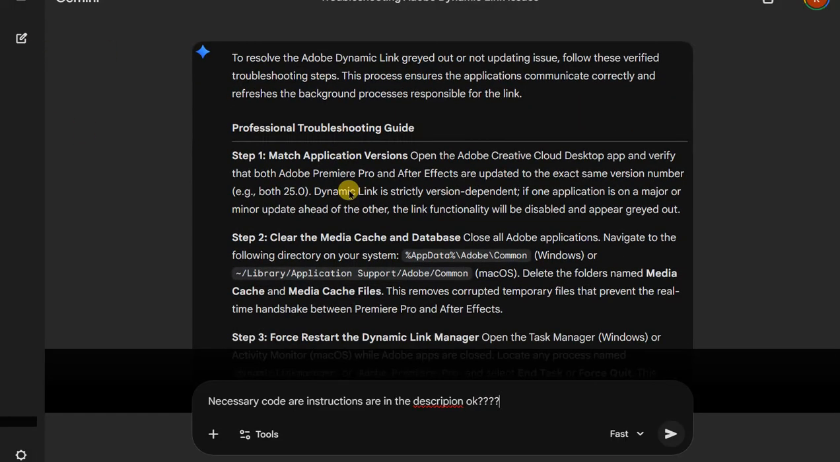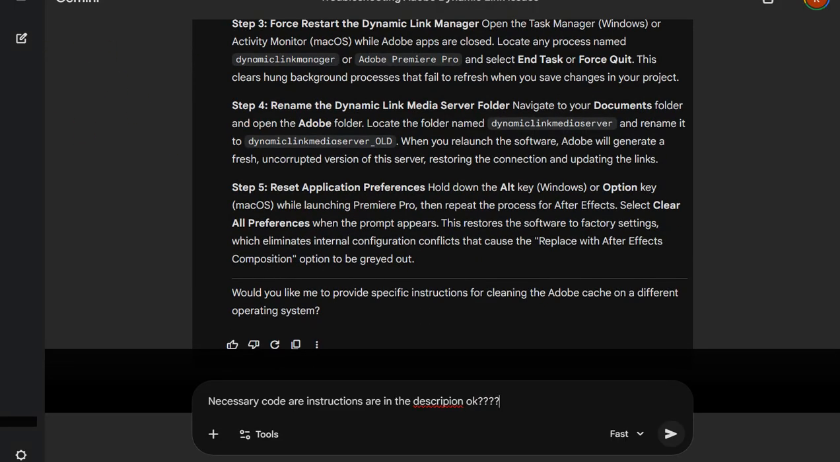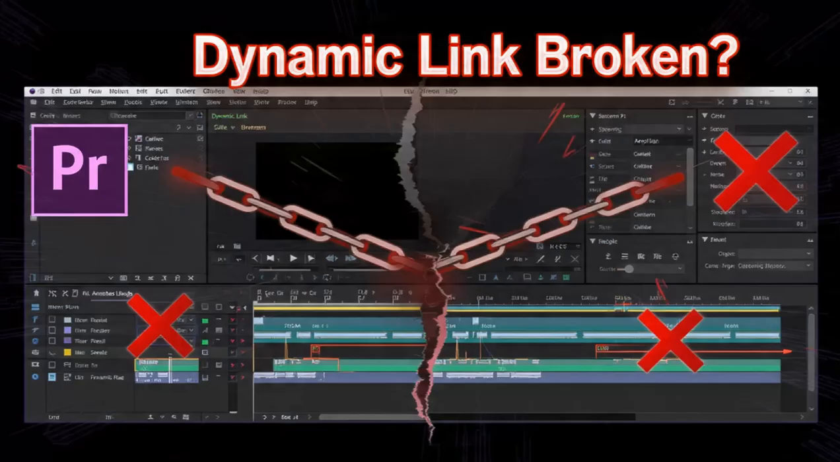To fix your grayed out Dynamic Link and prove you are a post-production pro, you must go to File, then Project Settings, and ensure Enable Project Locking is unchecked, as this hidden setting often blocks external apps from grabbing the sequence data. That specific toggle combined with a process restart makes the Replace option reappear instantly.